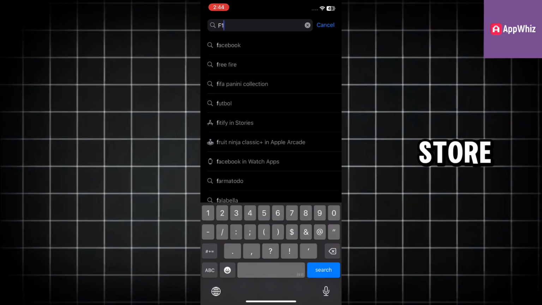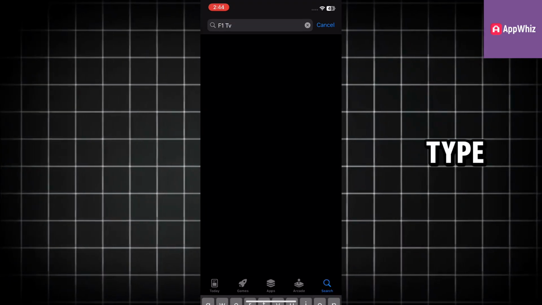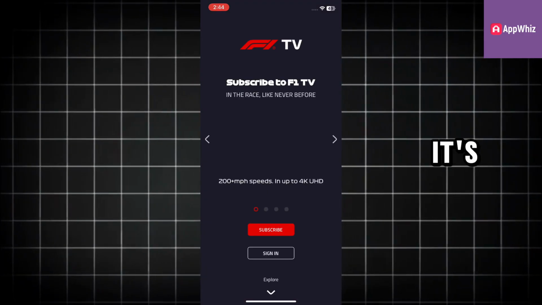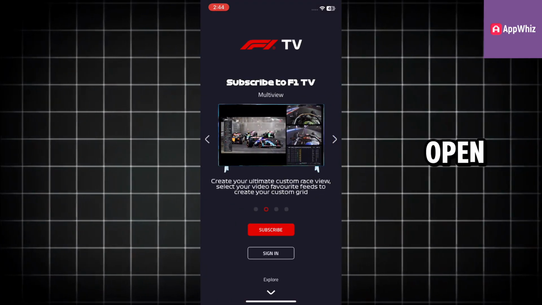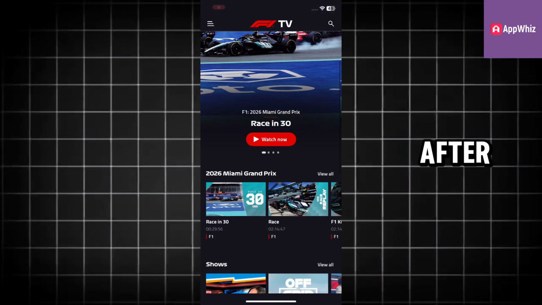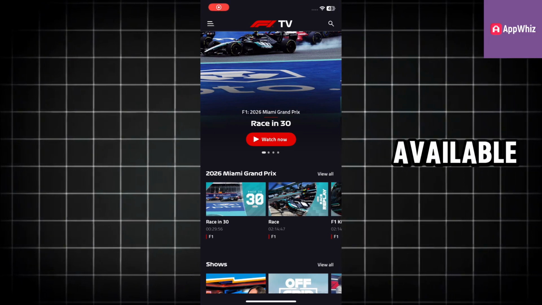First, open the App Store on your device. In the search bar, type F1 TV and download the app. Once the app is installed, make sure it's updated to the latest version. Now open the app, and here you'll need to either log in or create a new account. After signing in, you'll be able to access the available content.